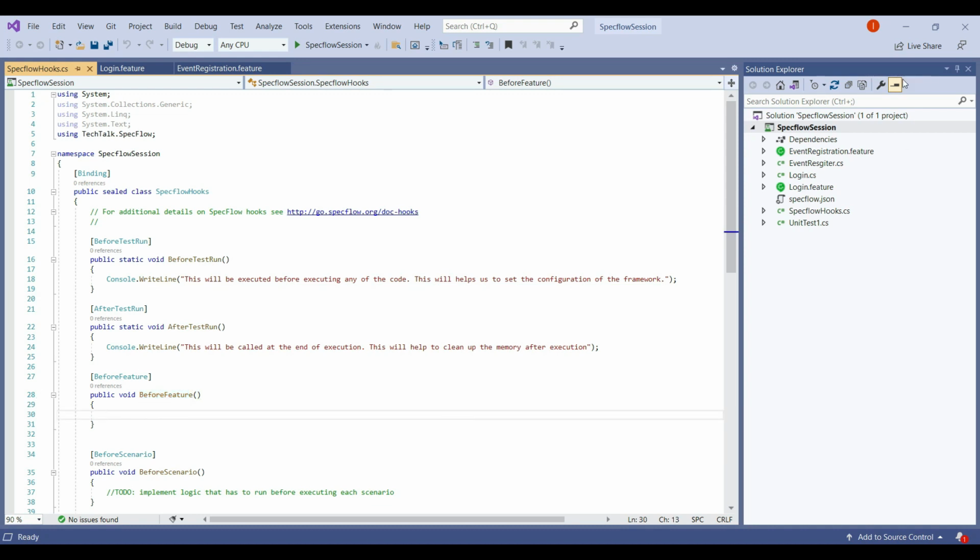Take an example: right now we have two feature files. One is the event registration.feature file and another is a login.feature file. It means whenever we execute our automation framework, this method will be called two times because we have two feature files. If we have one feature file, then this method will be called only once. So this method will be called depending upon the number of feature files you are executing at that point of time. This before feature method will be invoked before executing any scenarios present in the feature files.